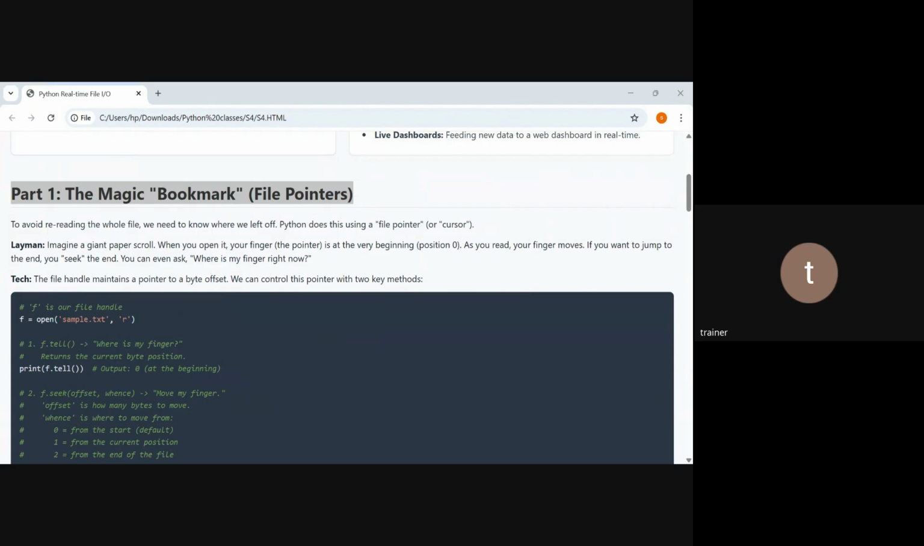To avoid reading the whole file, we need to know where we left off. Python does this using a file pointer, or cursor. For example, imagine you are reading a book. You don't finish it in one sitting. You stop somewhere and keep a bookmark. Next time you open the book, for example a novel, if you completed 5, 10 pages or half of the book, you'll keep a bookmark there.